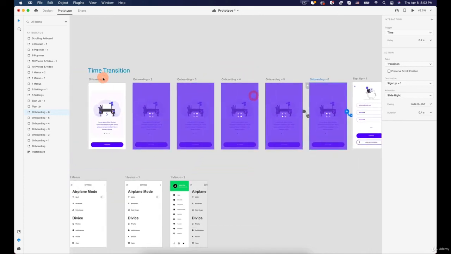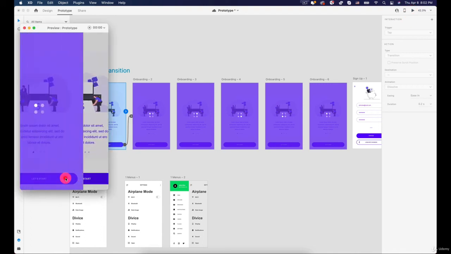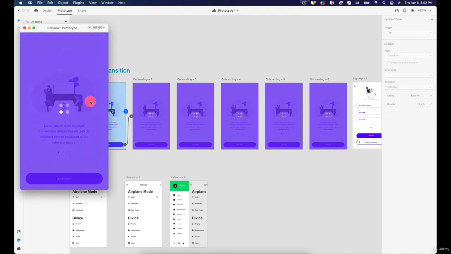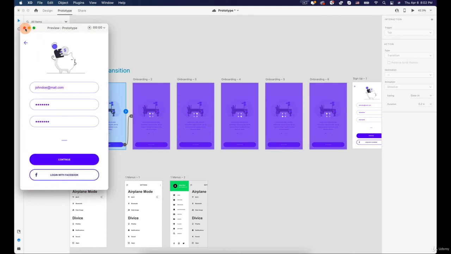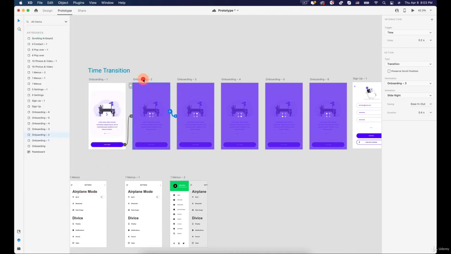Now if you go ahead and play it, I'll click on this one and play. Now click on the Let's Start. As you can see, we made a mistake. We have used the animation slide left. That's why this is happening. I'm going to select each artboard and change the animation to none, just like this. When you click on the artboards, the settings for the connection will appear on the right, as you can see. And you're going to change the animation to none for all of them.